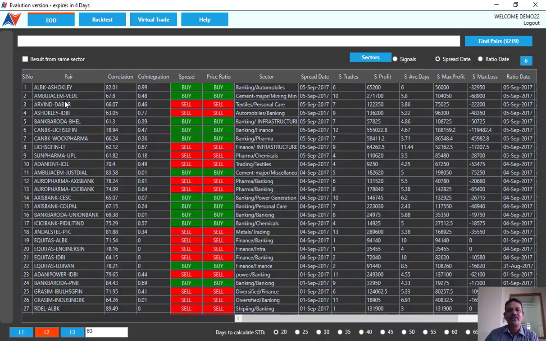For example, if we go for Ambuja Cement and VDL, the correlation is 67.80, co-integration is 0.48. It says buy. That means buy Ambuja Cement and sell VDL. So it's from cement as well as mining, so both are from different sectors. The trade was created on 5th September, the latest date.